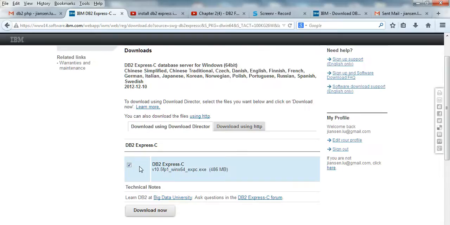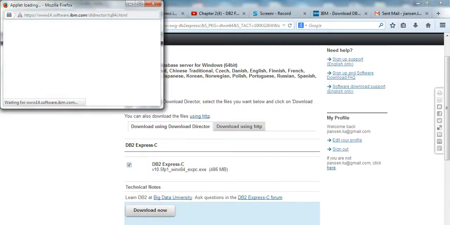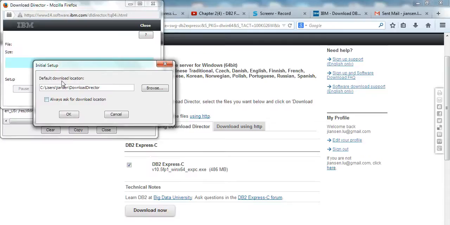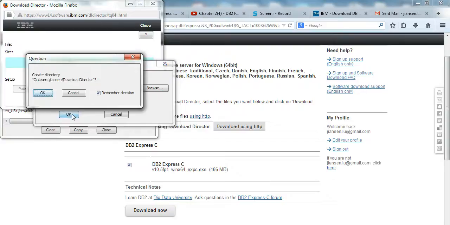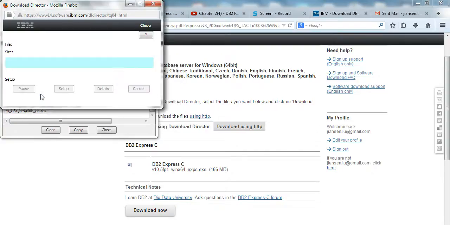Then you can see, check this one, DB2 Express-C. This executable file, 486 megabytes to download, and click download now. And there's a message about the download directory. So I put in the C user Jiansen download directory. Click OK. Click OK. Install a download in my directory. Then start.